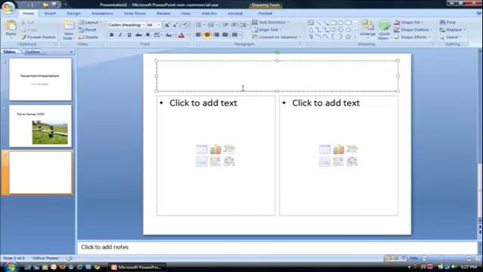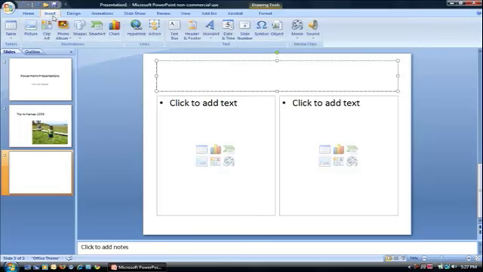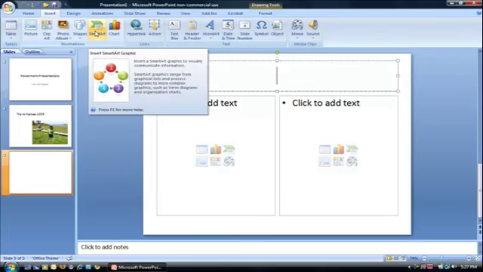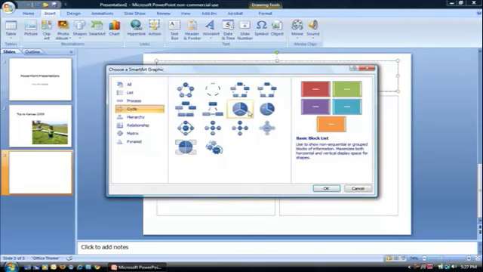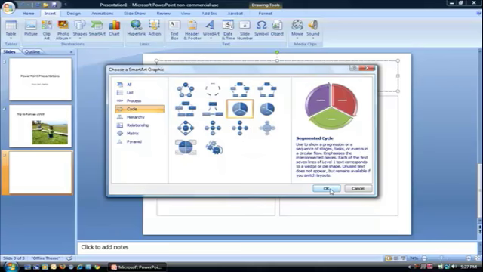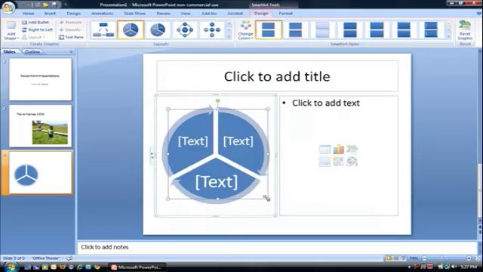Let's see, what could we put in there? We could insert a SmartArt. Let's do that. I showed you SmartArt in one of the modules. Let's put a cycle in here. This looks good. We could add a pie cycle, or a pie chart rather.